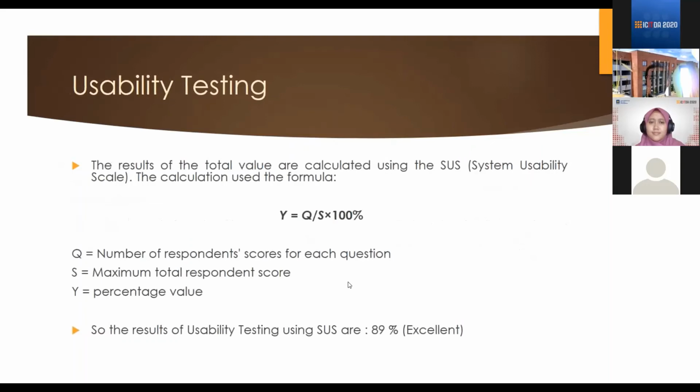The result of the total value is calculated using the SUS. The calculation uses the formula Y = Q divided by maximum total respondent score, multiplied by 100%. Q is the number of respondent scores for each question, with a maximum total respondent score. Y is the percentage value. So the result of usability testing using SUS is 89%, which is excellent.